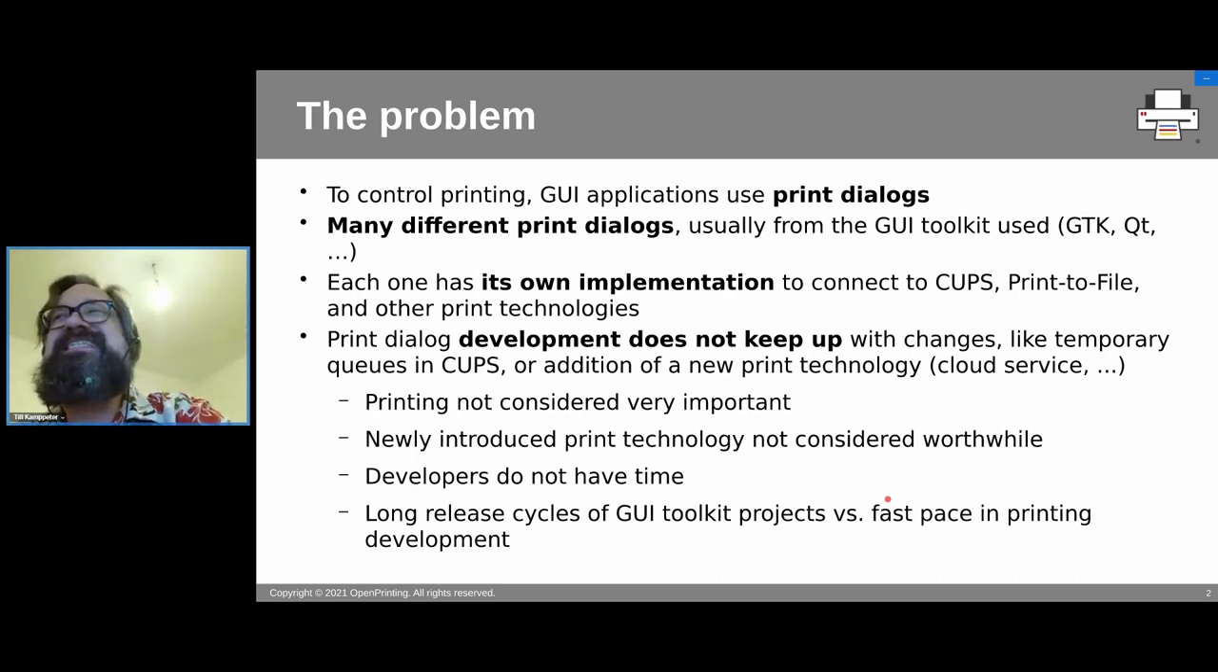without waiting for the long cycles of 2 years or so of the GUI toolkit, and without needing to rely on distro patches to get it faster, because distro maintainers also do not have much time to muck around with print technologies. And also that the cloud print provider can provide the support for his service in the Snap Store as a snap, which works with the DBus between the dialogue and the back end.